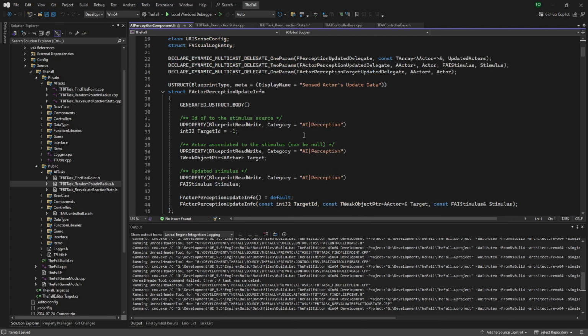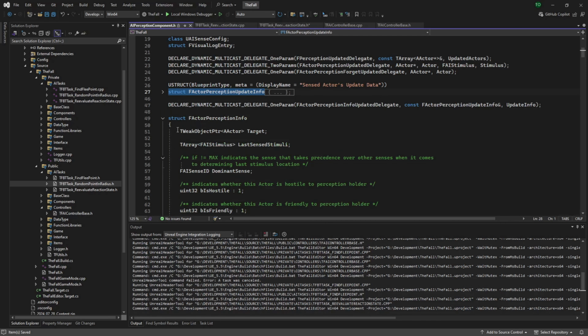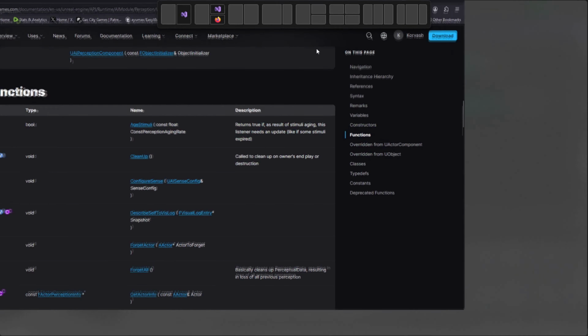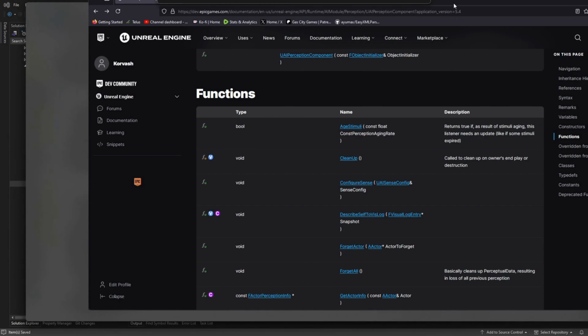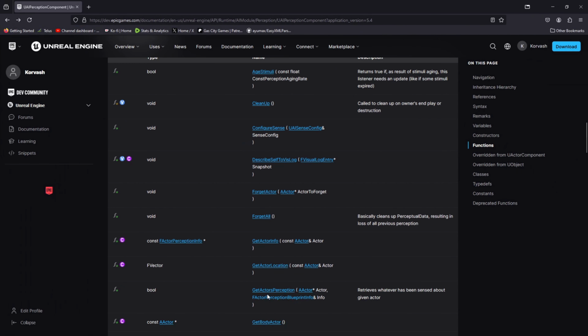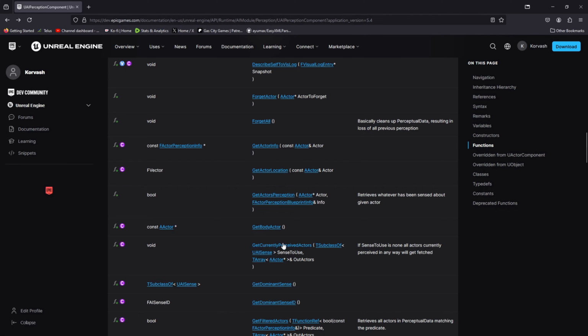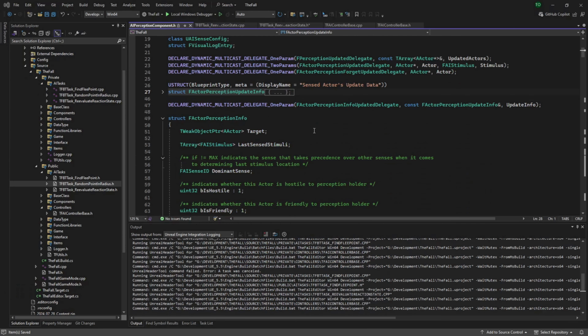So in here you have a ton of information exposed to you, and most people don't actually go about it this way. I found most people tend to go to the Unreal documentation, and don't get me wrong, this is useful, but a lot of it's pretty basic. So if we go in here, where's that function? Get currently perceived. So in here, just do a Control F, get currently.